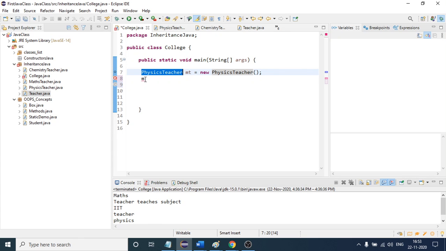Teacher t equals new teacher. You can create the object of this here as well. I just want to know whether I can create new physics over here: the reference of the superclass and the object of the subclass. Otherwise, Teacher t equals new PhysicsTeacher.